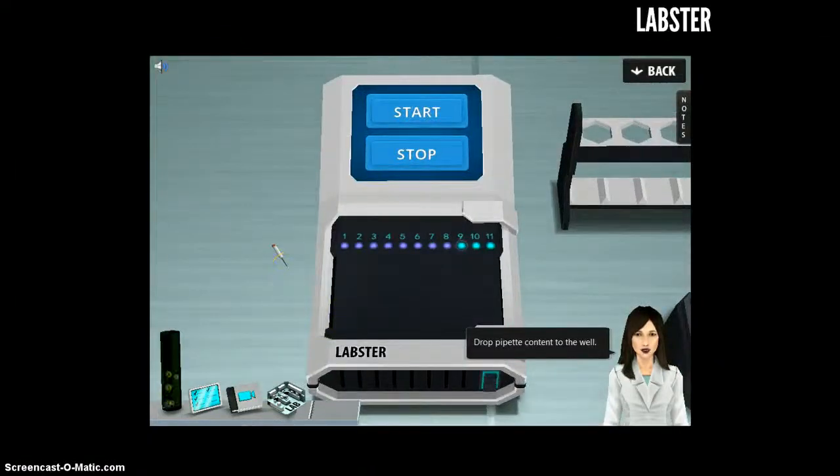We can hover on top of the well to read the sample information. For example, well number 1 contains DNA ladder, and well number 5 contains PCR product D13S1701. We need to load the sample onto well number 9 as indicated, and then click the start button.